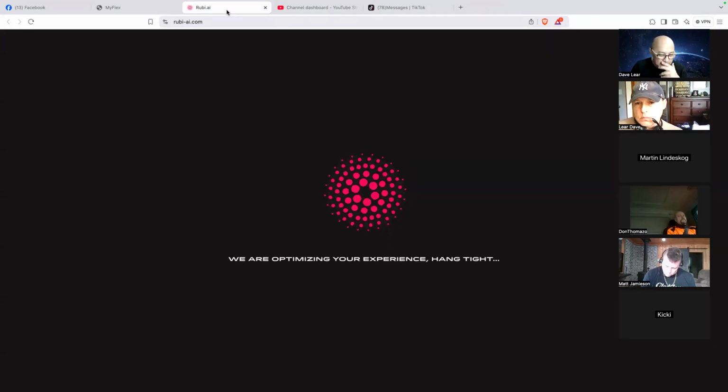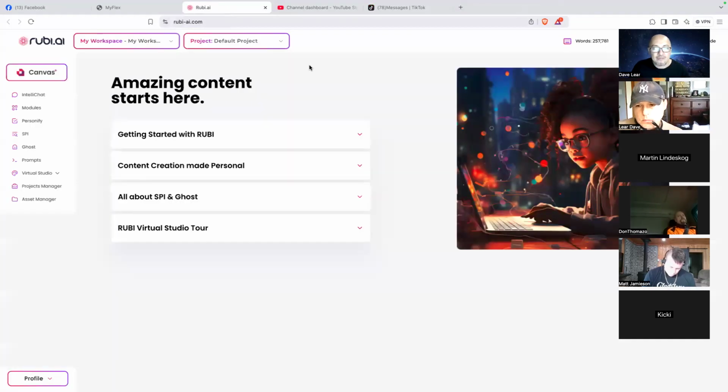It will have some time to load. Okay, so this is basically how it looks. We have different tabs here in the menu, which are basically the whole operation of Ruby AI. So we have everything here that we will be needing and using for this AI.